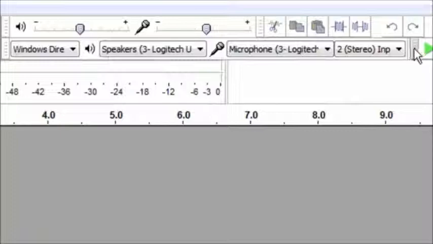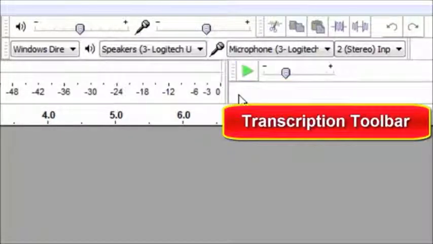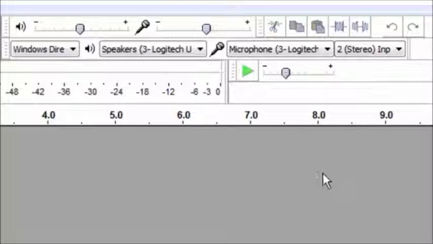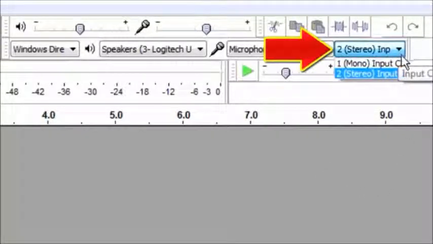The Transcription Toolbar lets you replay a selection at a slower or faster speed as you listen for something particular. Leave it at its default of 1. Lastly on this row, you select whether you want to record in mono or stereo.